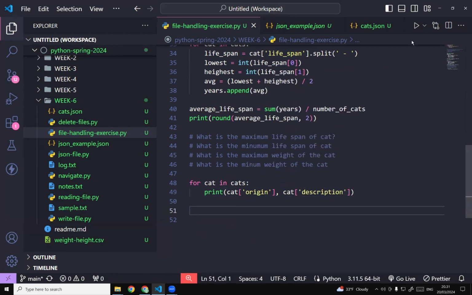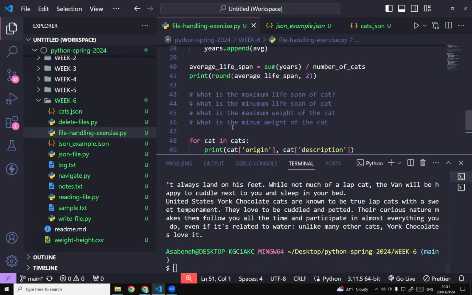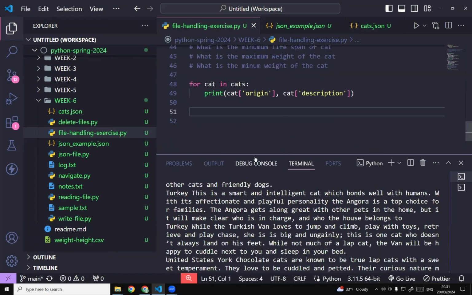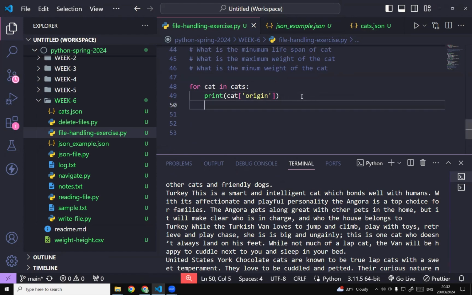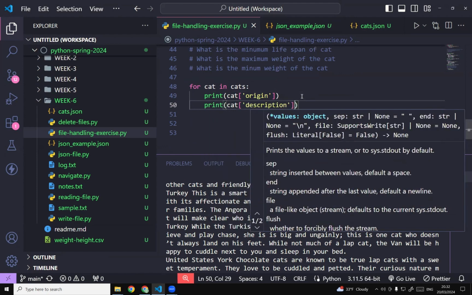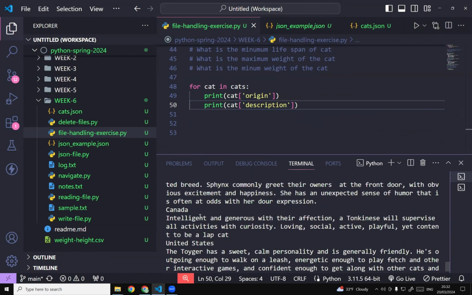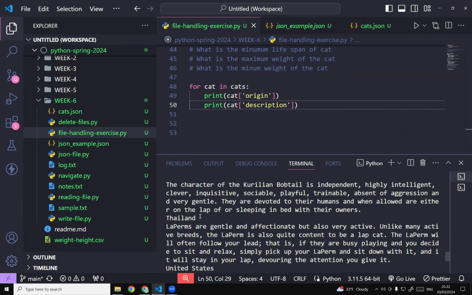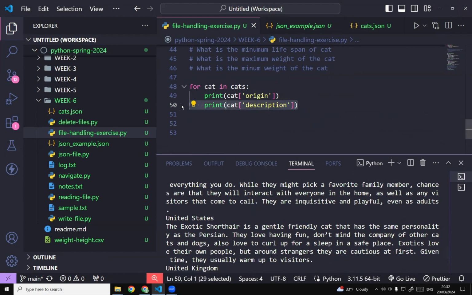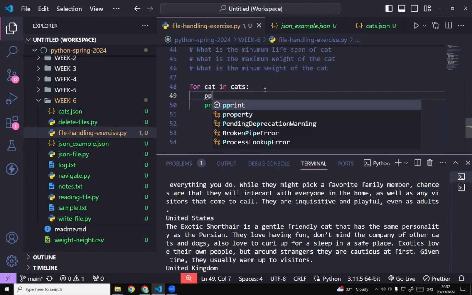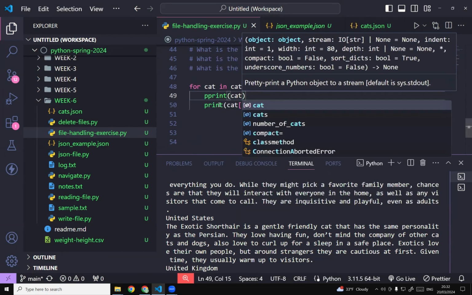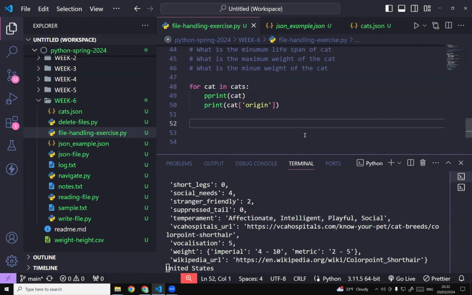Let's see. Pretty print might be, but in this case, pretty print is not the best. Instead, how about if I print this description separately? Print something like that. And as you can see, United States and description or something. The description is too much text, and I'm not interested in the description now because it's too much text for me. How about if we do pretty print again and cat and see more important attributes?